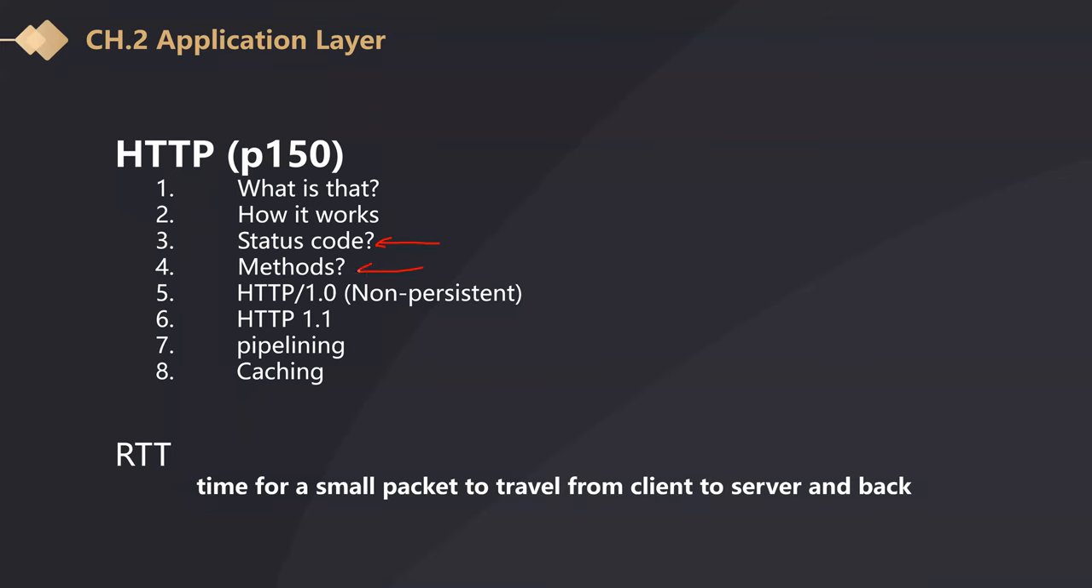And come to the method. So what is the method? For the status code, we can always find the status code in the response, right? But for the method, where can we find it? Where can we find the method? Is it in the request or response?